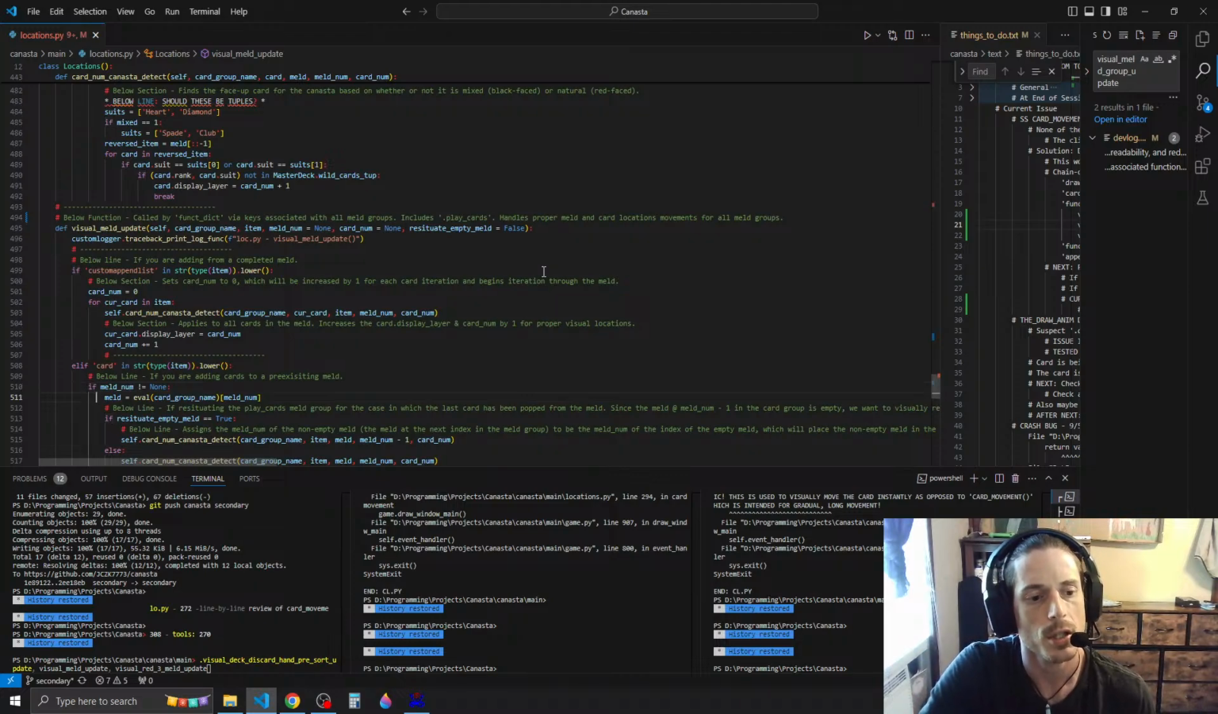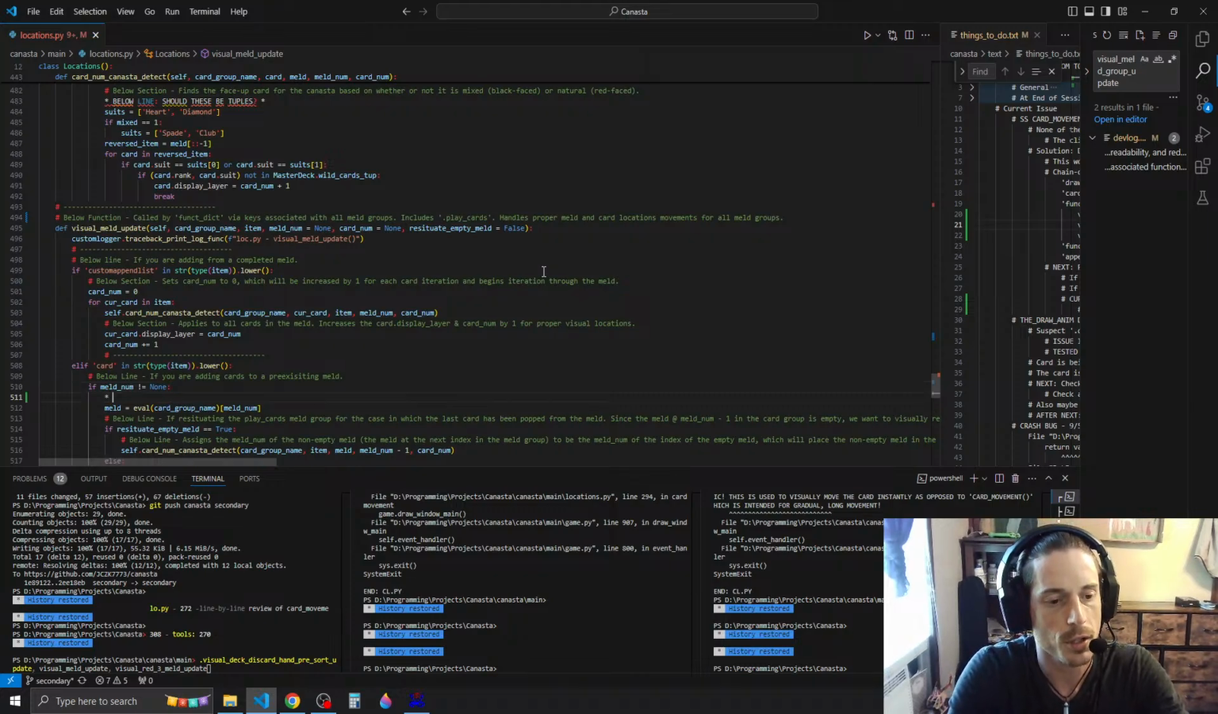Now if card is in string type item lower, if meld num is not equal to none, okay, so if you're adding cards to a pre-existing meld, meld equals eval of card group name meld num. Okay, so we don't want eval because eval is very underperformant, terribly bad. It does save a few lines, but it's just not worth it. So how do we fix this? I'll hold off. Put a caution comment, block us from being able to run the script till we fix it.